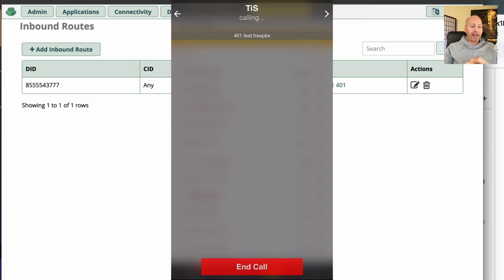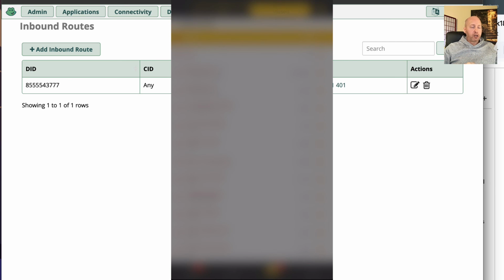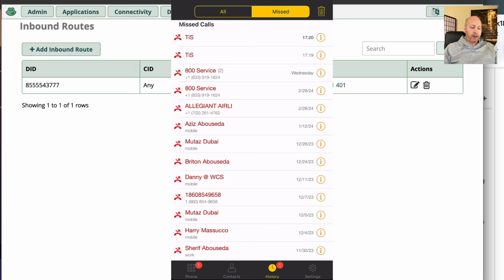And if I call back out, let's make sure I can make that call to return that call to Tech and Spades. And it's ringing fine through on the Tech and Spades phone number. But it's coming through the incoming call as 401. So what we need to do is set the caller ID. I'll show you where to do that.